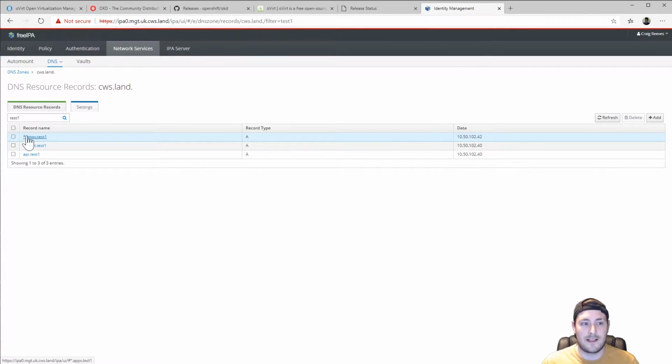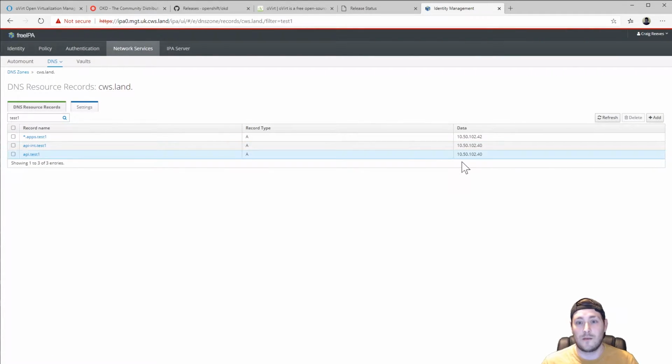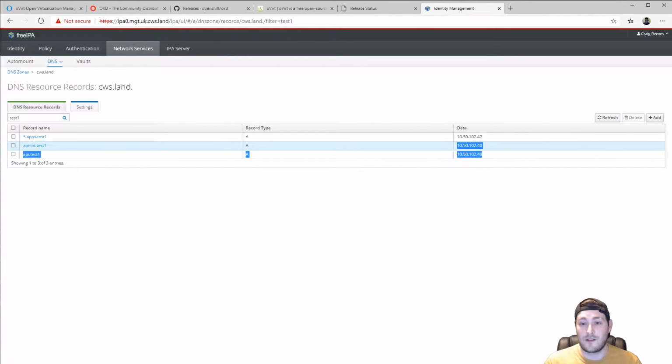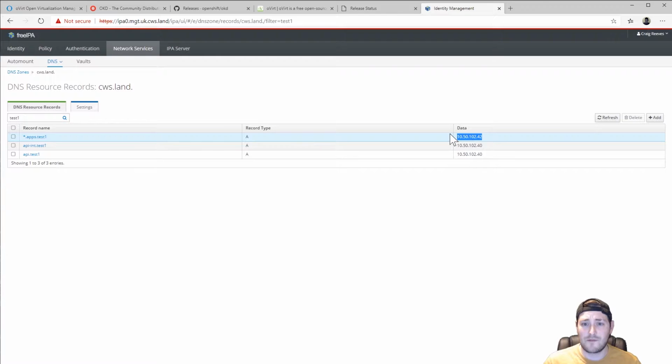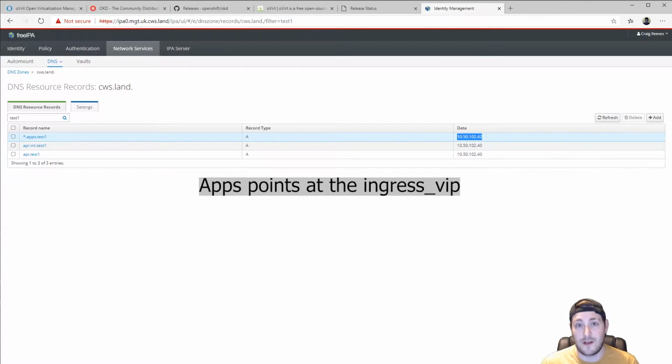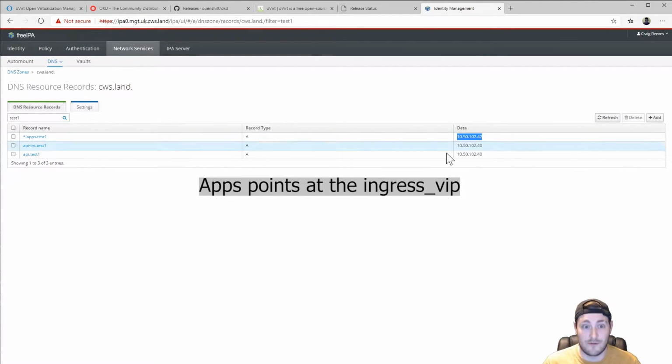And so I've created star.apps.test1, api-int.test1, and api.test1. So the API entries both point at the API IP address that you're reserving. The apps entry points at the apps VIP IP address that you're reserving.